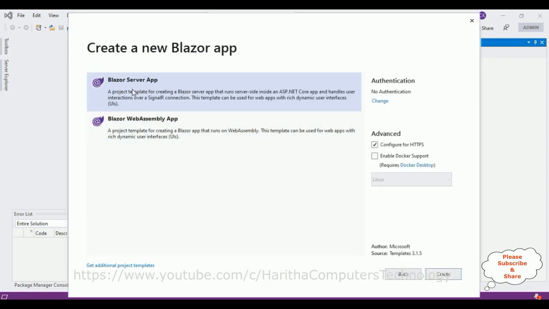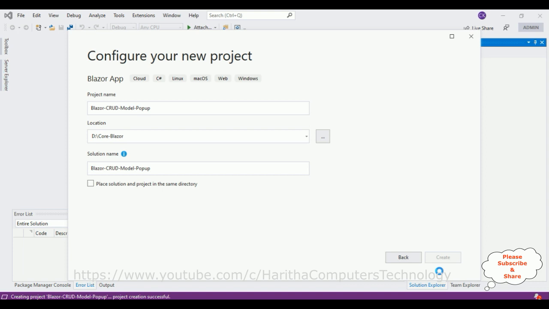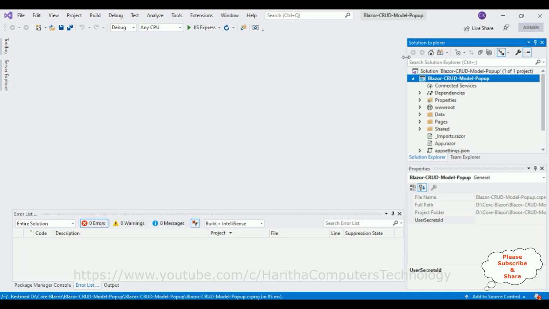After that, I'm selecting the template called Blazor server app. Click Create. And here the project has been created successfully. Let me close this default window. And if you notice in this project Solution Explorer, there are some default Blazor application folders. Now first, before adding anything to this project, let's check the basic default output of our Blazor application.